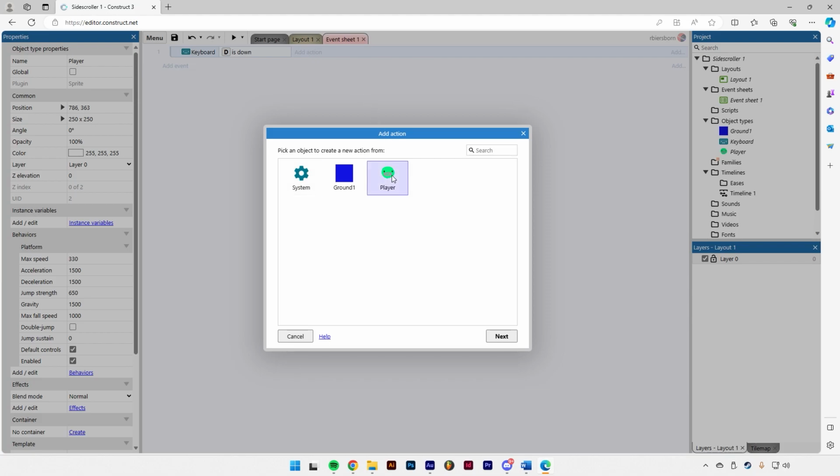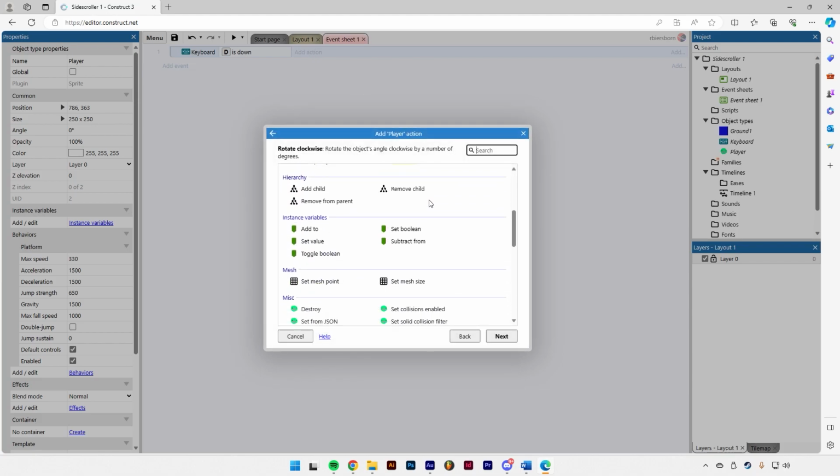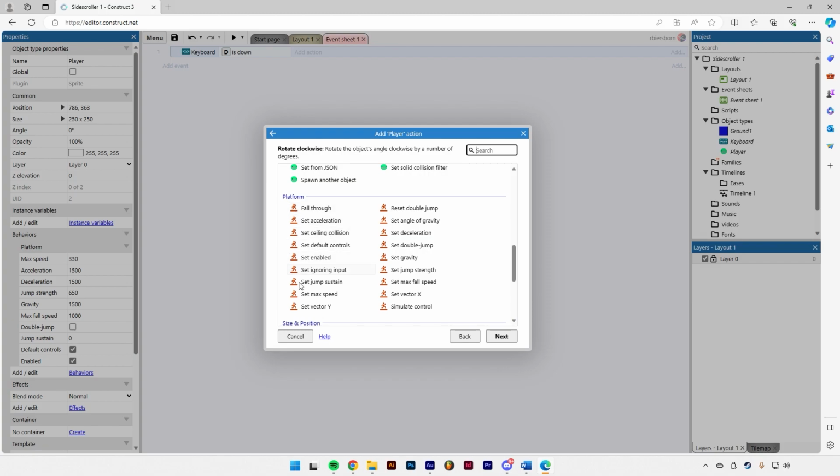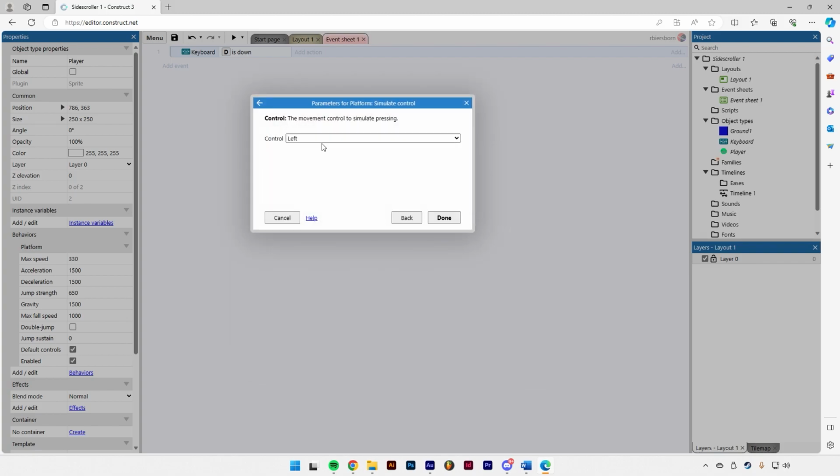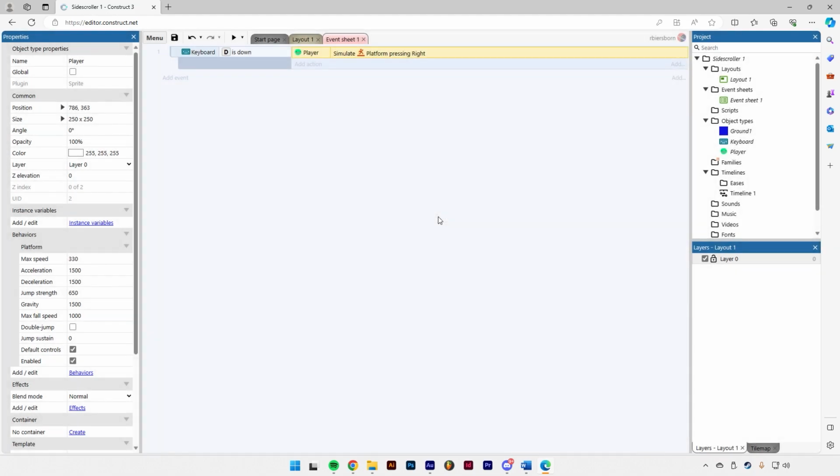And if I go to my player, I can scroll down to the section of actions for the platform behavior. There's a bunch of options here. One of them is simulate control. We can simulate control going left, right, or jump. When our player presses the D key, I want them to go right. And click Done. Let's do the same thing for left as well.